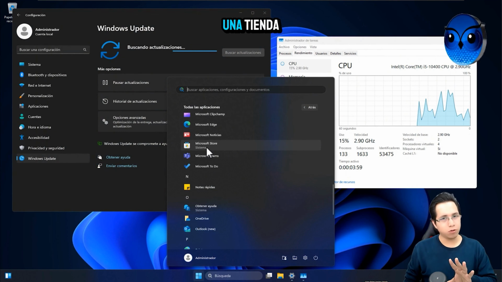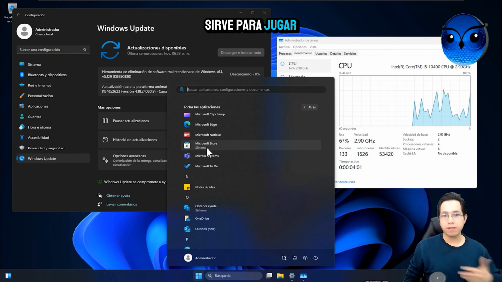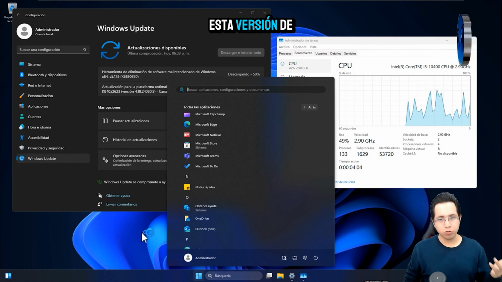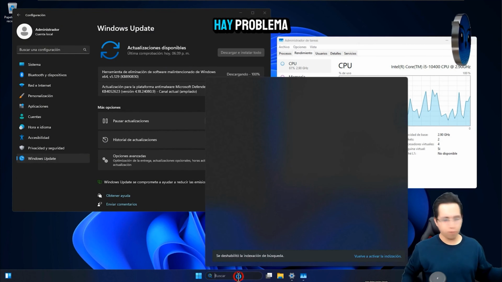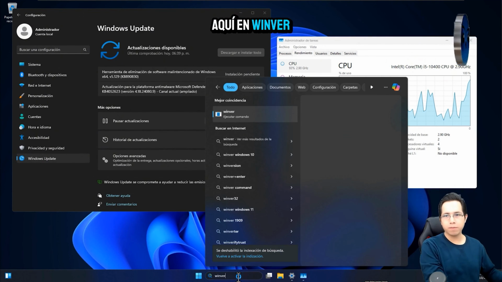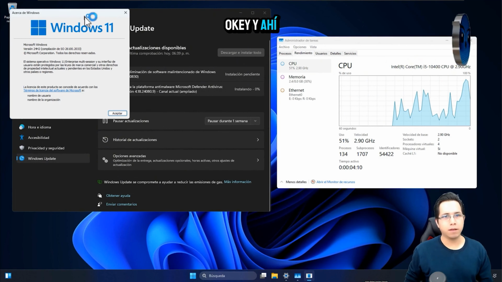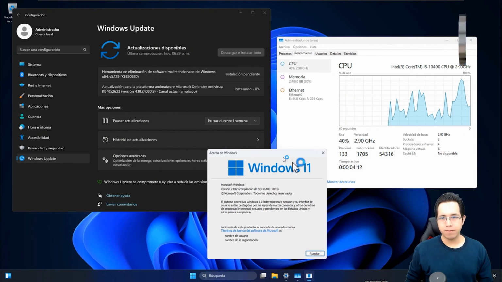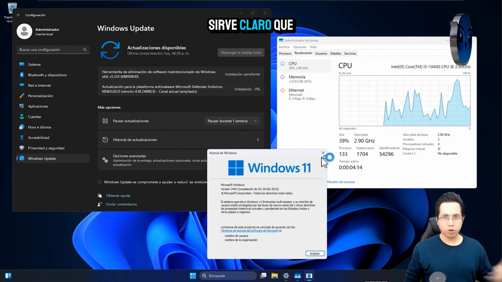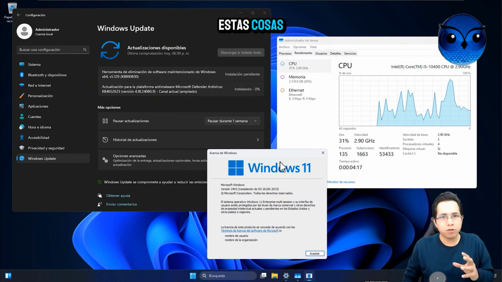Okay, here's a store. Hey, so it also works for gaming? Yeah, this version of Windows also works for gaming. No problem. I'm going to click on WinVer. And there it is. Okay. It works. Of course it works.